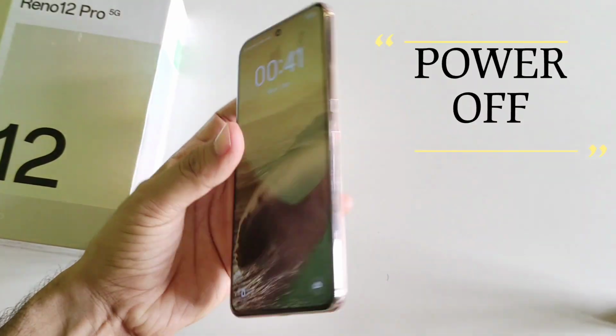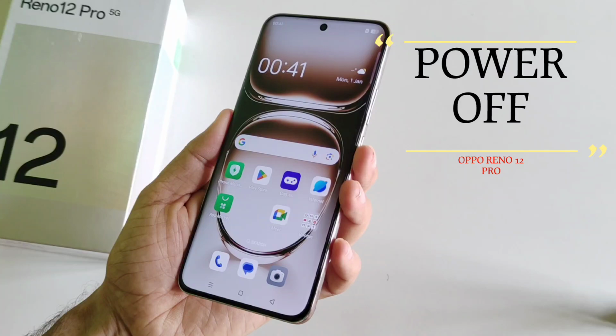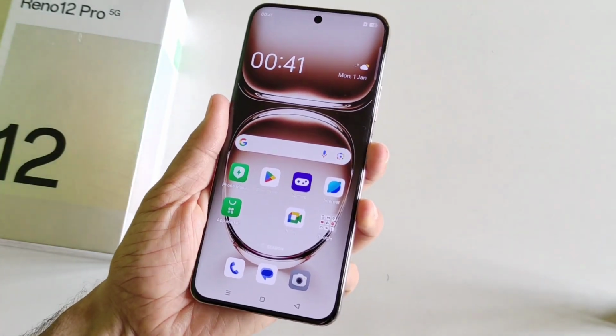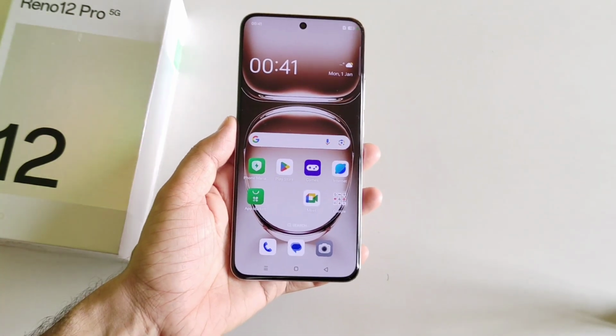Reno 12 Pro 5G smartphone and you are unable to power off your smartphone, then this is the video for you. So if you long press your power button, it will open that voice assistant app instead of your power menu. There are two ways by which you can power off your smartphone.